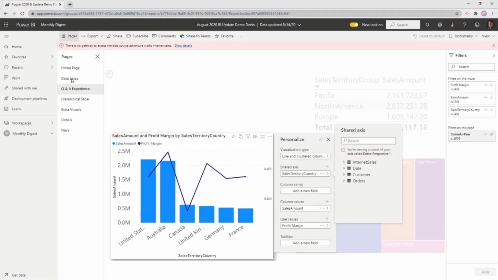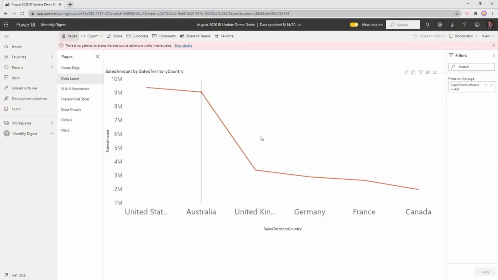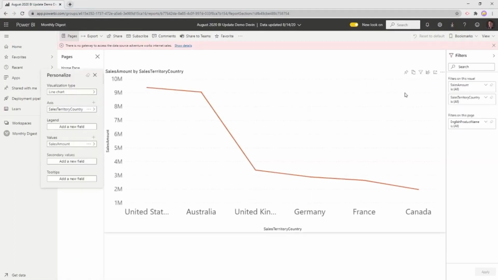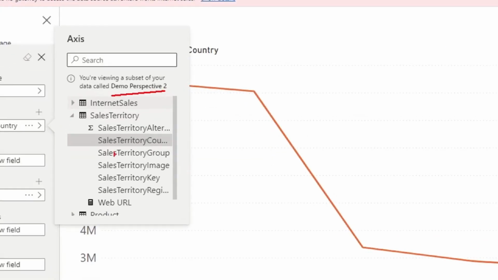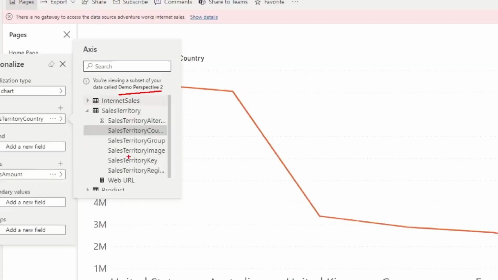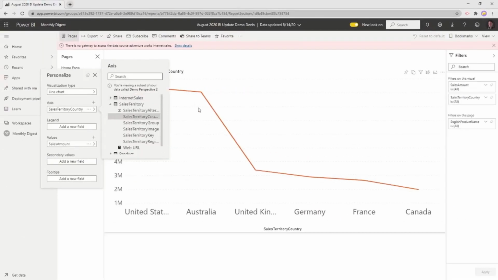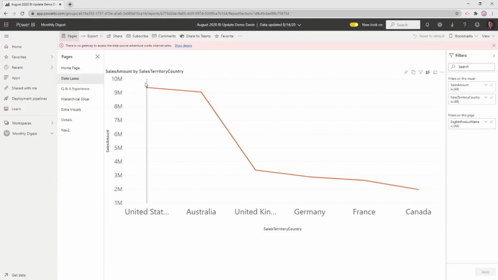If I were to go to another page, so let's say I go to Data Lasso page and try and personalize this one over on the right-hand side here, you'll see now I'm looking at Demo Perspective 2, and I'm only seeing the fields within that perspective. So you do have the ability to select it per page. Maybe eventually they actually do go per visual. But right now, per page, you can select which perspective each one is able to use. Okay. All right. So let's flip back to our on-screen view.